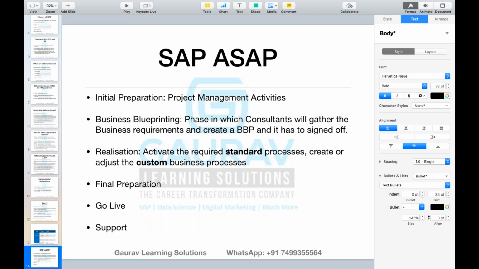Once we are done with these basic sessions, what are we going to do? We are going to understand the standard business processes from the FICO point of view, from the MM point of view, from the SD point of view. Those of you who are from FI will understand the standard processes from FI. Those of you who are from MM will understand the MM standard processes, SD standard processes. So it is our responsibility as a functional consultant to activate the required standard processes.